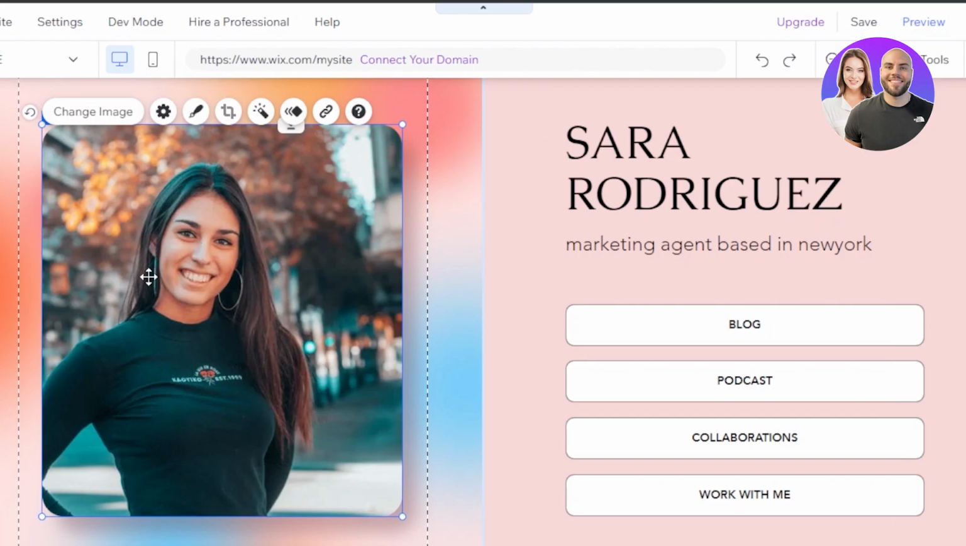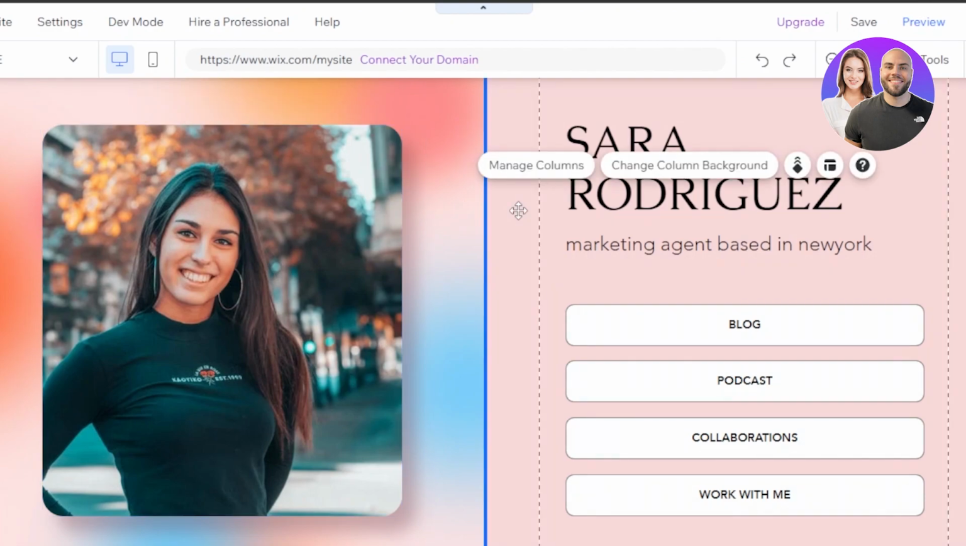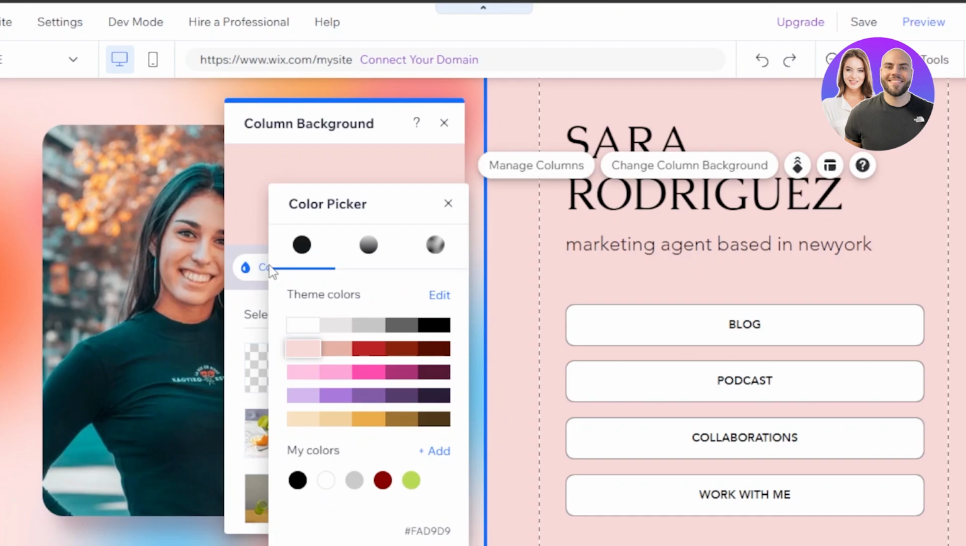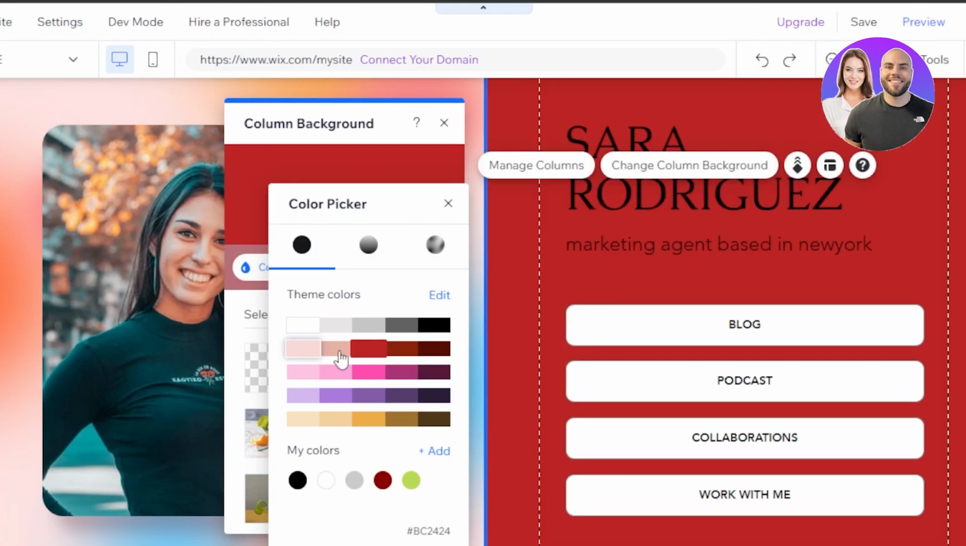So I have uploaded this image. Now, let's actually change the background because I am not satisfied with this background color. So we're gonna go to the change column background, and you can see this is our background color, and I'm gonna change it to something a little bit darker or with a darker tone. So we can go with the theme colors here, and you can see we have selected this one, but I'm gonna actually go with this.